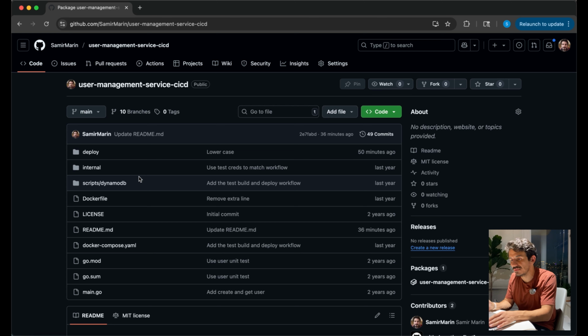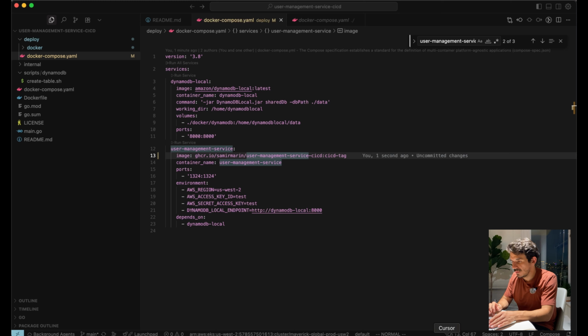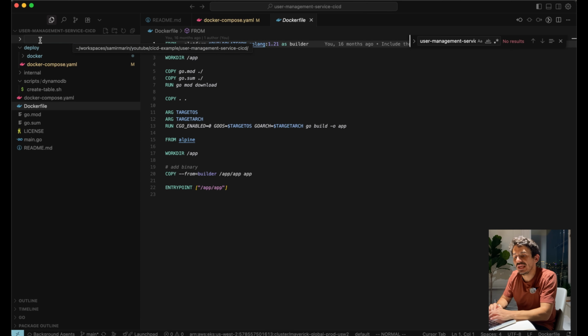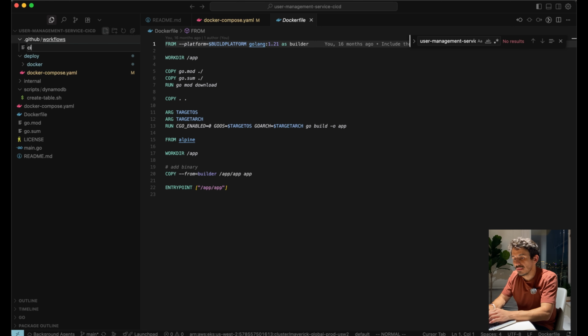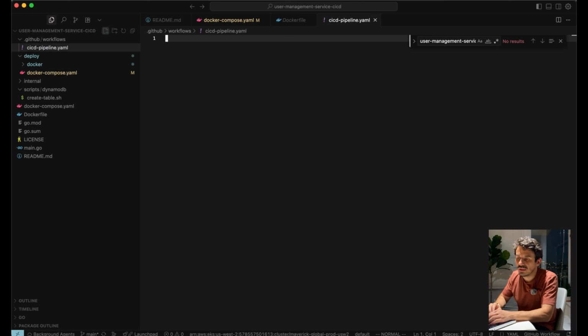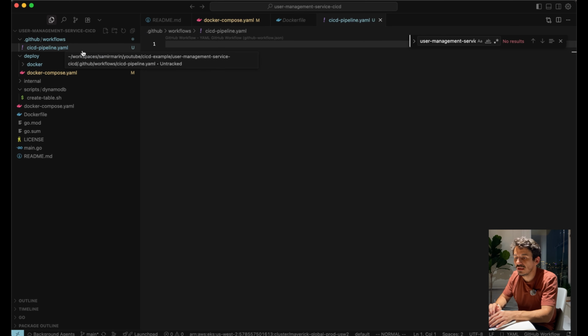So first things first, I'm going to head over to Cursor. I'm using Cursor as my code editor. Anytime you want to build a GitHub Actions workflow in a GitHub repository, you want to place that under .github/workflows. And then under the workflows directory, you want to add your workflow file, which is a YAML file. And I'm going to call this CI/CD pipeline. But really, you can call this file whatever you want. That name doesn't really matter as long as it's a YAML file.